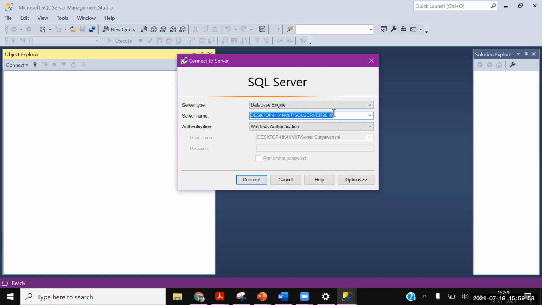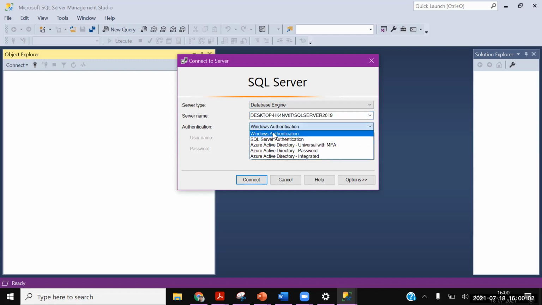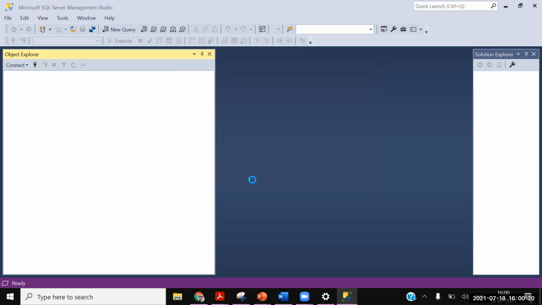So as I said, on my PC I have created the name of my instance as SQL Server 2019. So I'm clicking that. It's asking me whether you have to go for only Windows authentication or SQL Server authentication. So if you are going for SQL Server authentication, the login is SA and the password is whatever password you have given. I have entered the correct password. Okay, and you can just see this and connect.